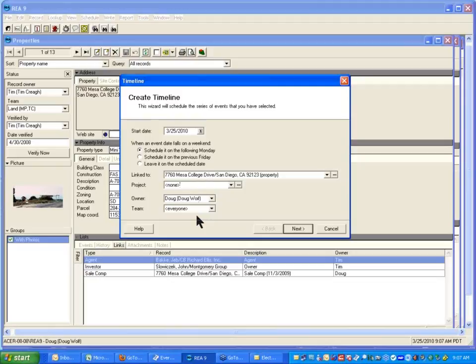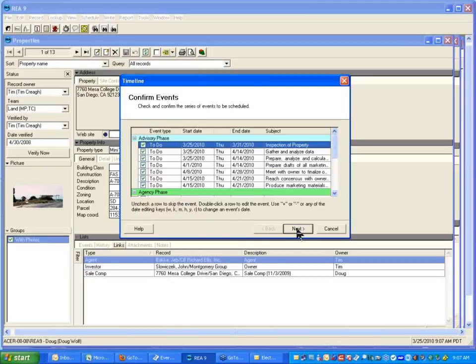That means everyone on my team can see this timeline. My next step is to click here, and then it asks me what series of events I want to add to this particular property.